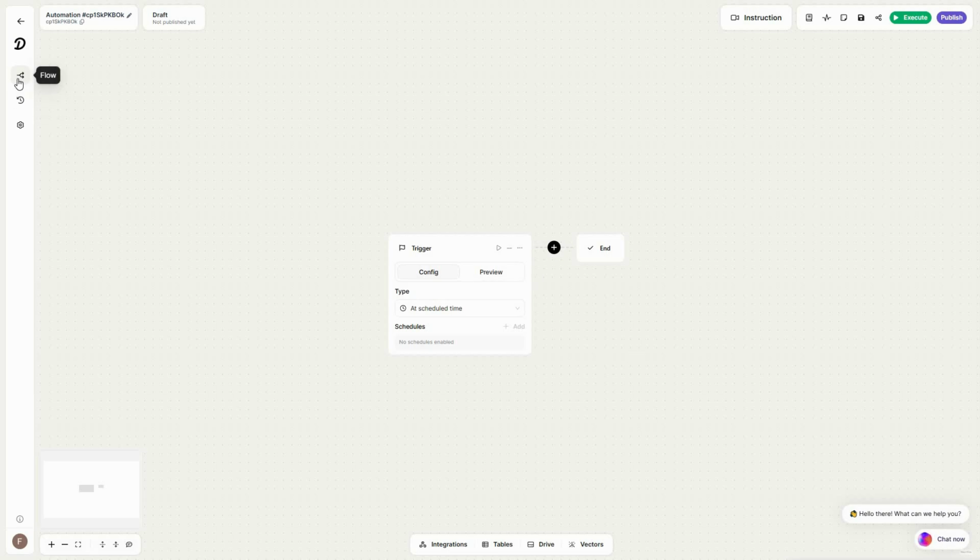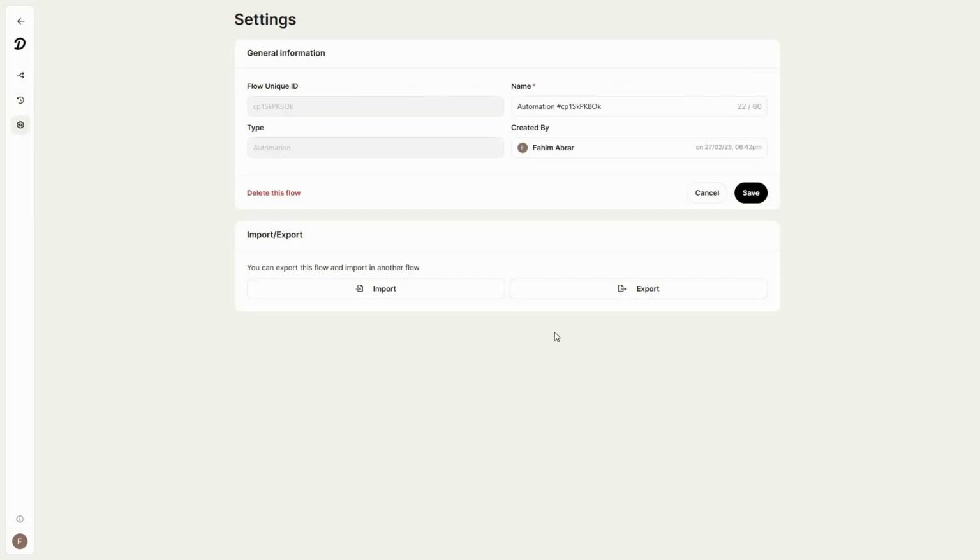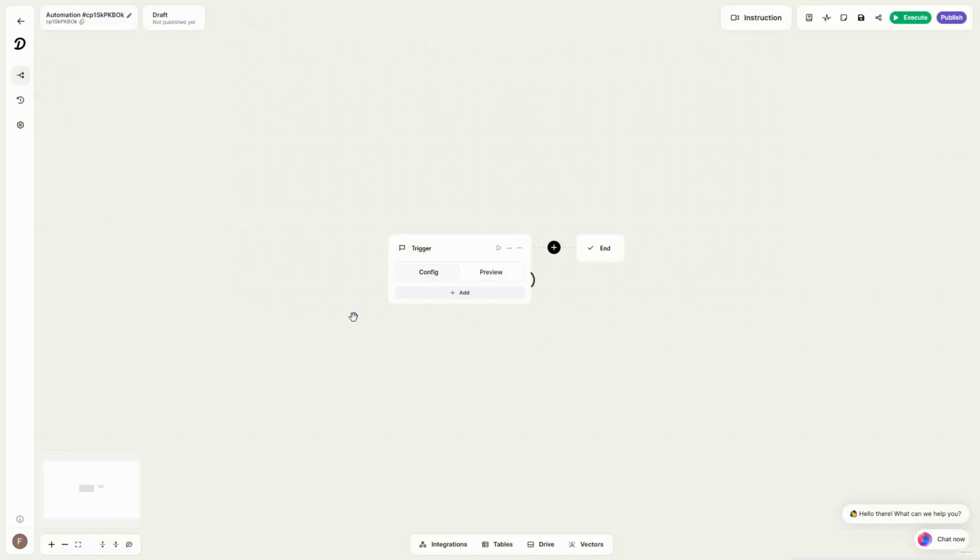And on the left side, currently I am on this workflow builder, but I can also see the history of the trigger as well as the preview. I can also change some settings if I want. So let me go back to the builder.